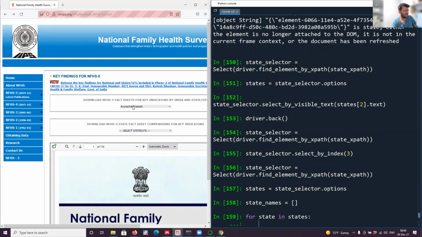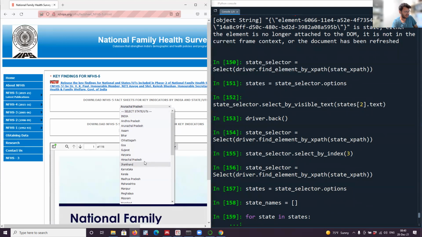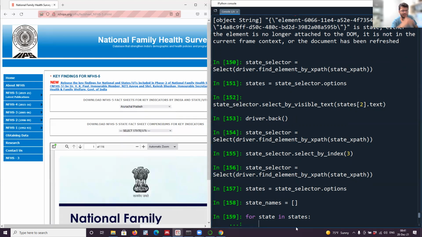So currently, if this is the element I'm accessing, this Himachal Pradesh element, and I use dot click, then I will click on that element and it will take me to the next page. But I don't want to click on it. I just want to get the name of that option. How do I get the name of that option? What should I print? What will give me the name?